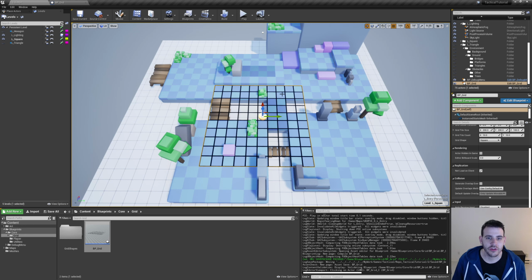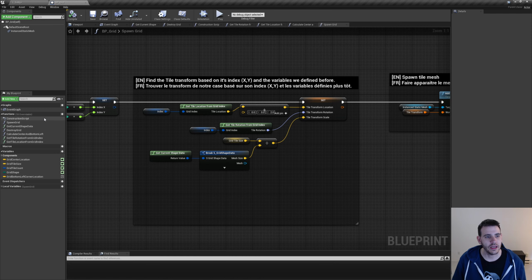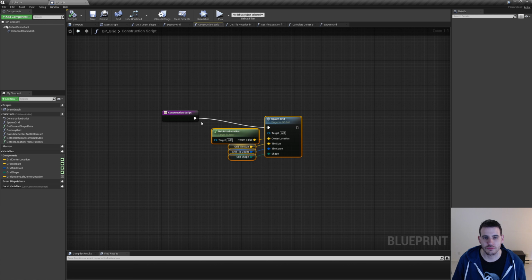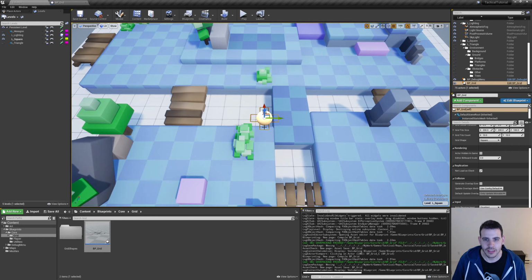And there's one last thing I want to do, and it is to make sure that the grid doesn't spawn on BeginPlay or in the construct in that case, because we want to be able to spawn it via the user interface a little bit later in the code. So I'm just going to go back in the grid and I'm going to go in the construction script. And in here, I'm just going to detach the spawn grid function from the construction script. You can do that by holding Alt on your keyboard and clicking on the link. You can now compile, and if you go back in the level, you should see that the grid disappeared.